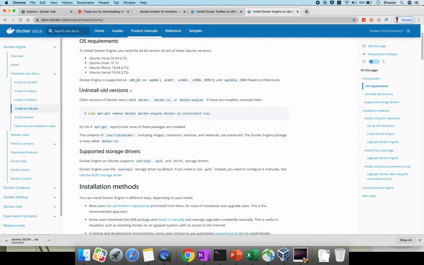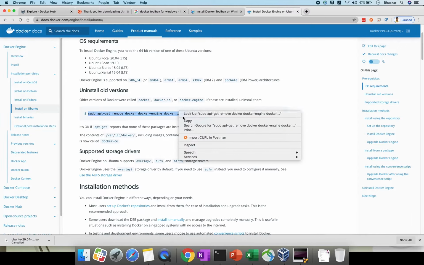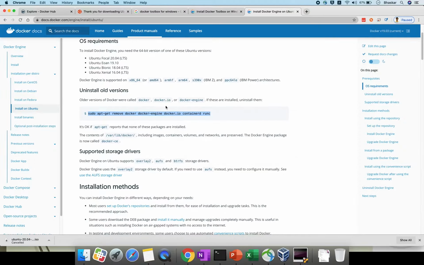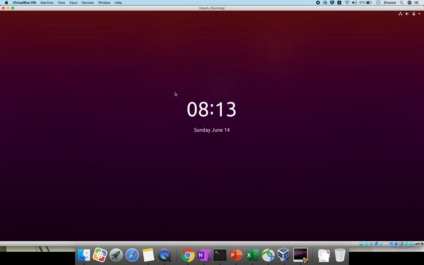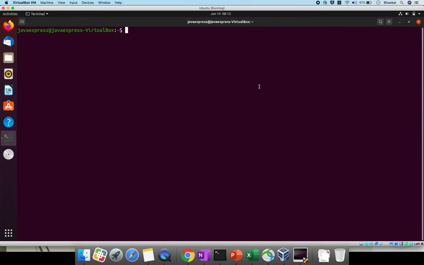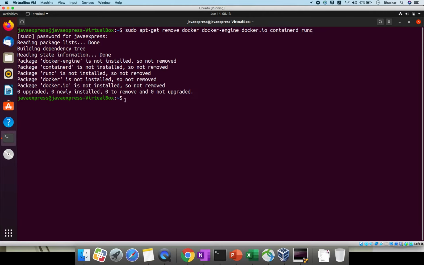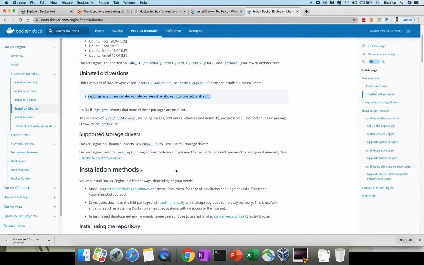First, uninstall older versions. Let me quickly grab this command. Previously it was released as docker.io, now it has changed to docker-ce. If you have any previous versions, go ahead and remove them. Let me log into my VirtualBox. My Ubuntu is 20.04, and I just updated it. This is my terminal. Just paste your command and give admin permission. Nothing is there; it says 0 upgraded, 0 newly installed, so no need to worry about that.